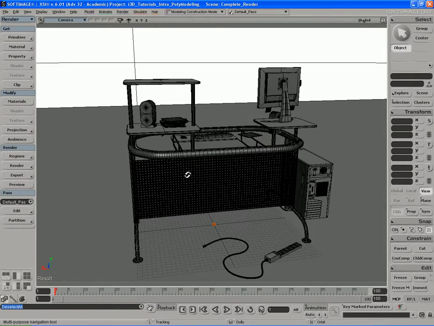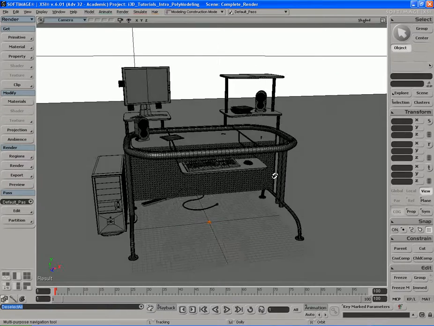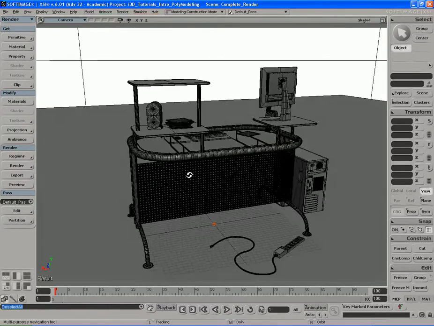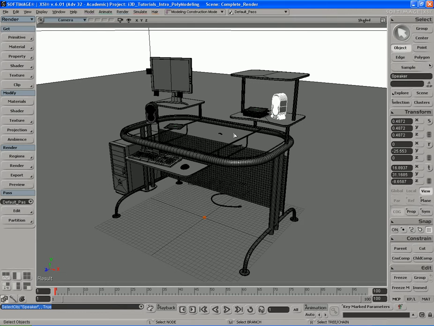So those are two different types of reference that exist that you can use to model things. For this tutorial, I myself used both different kinds of reference. I've been doing it for years, and I still do it to this day.